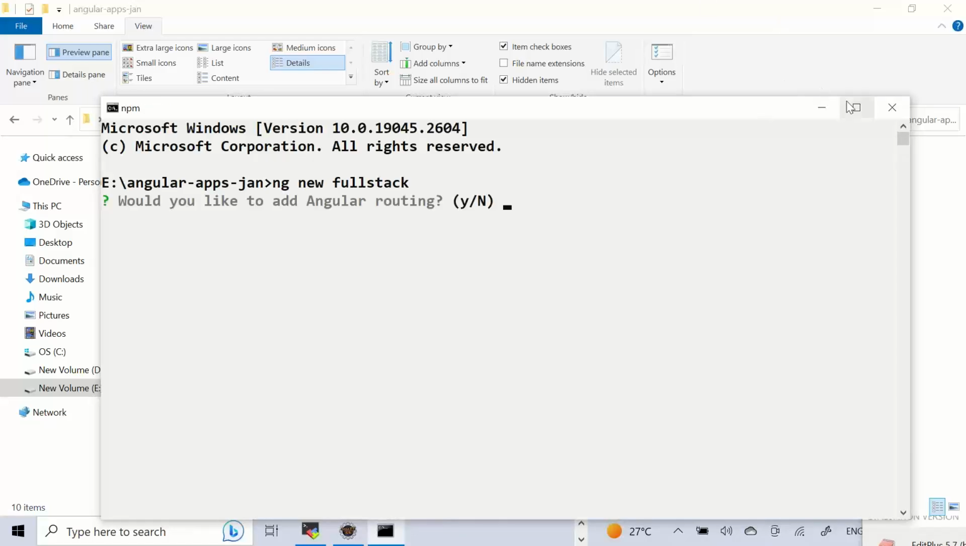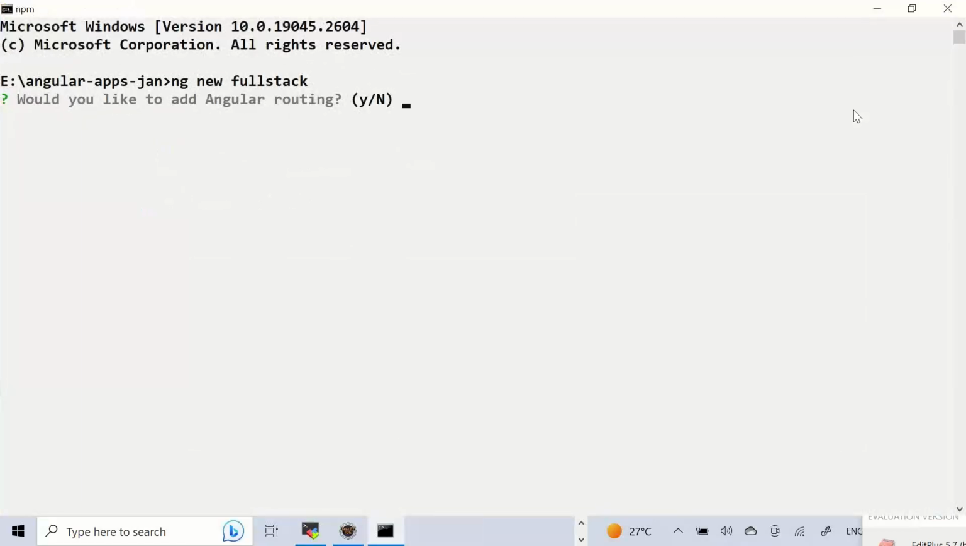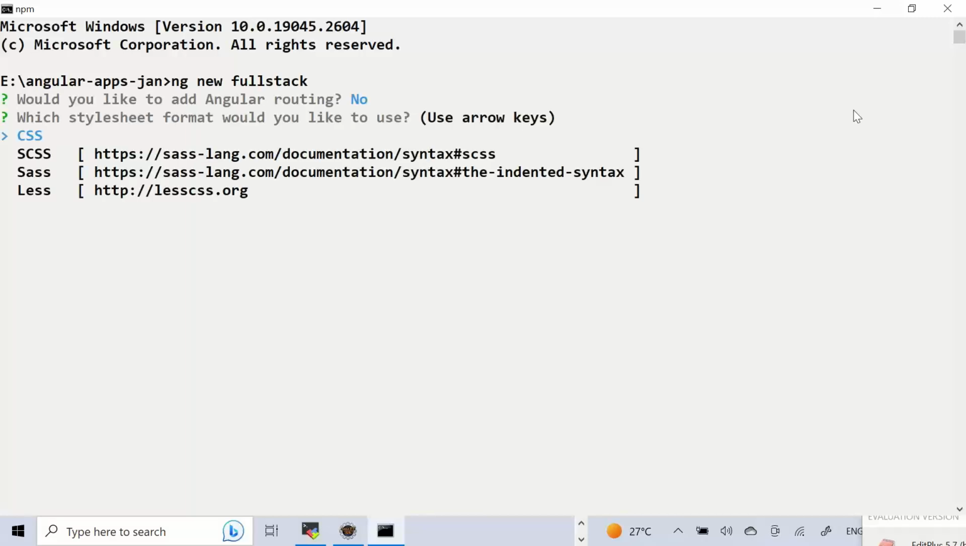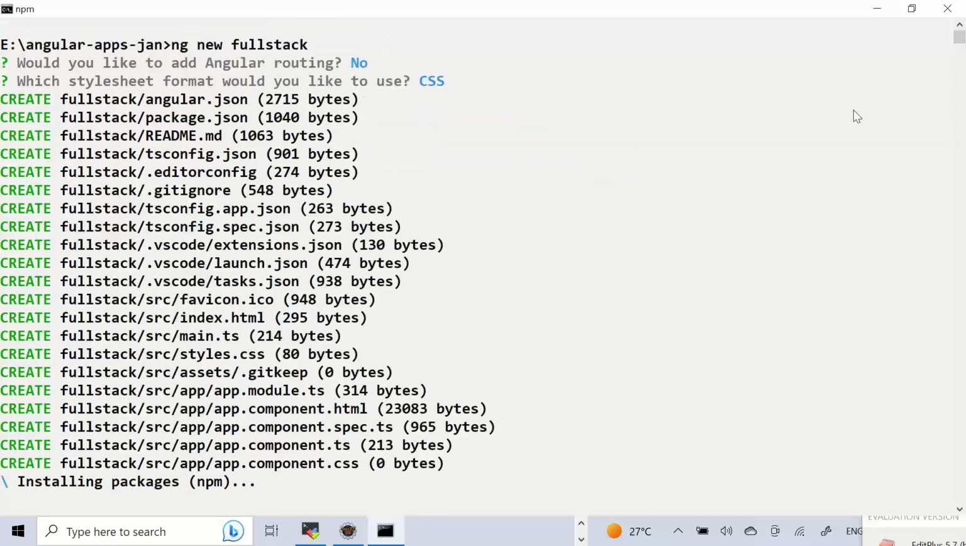This command, you can go for Angular routing or you can avoid it. Anyhow, our project is very simple. We don't require Angular routing. Then go for CSS only, not the advanced type of CSS. It may take 2-3 minutes time.